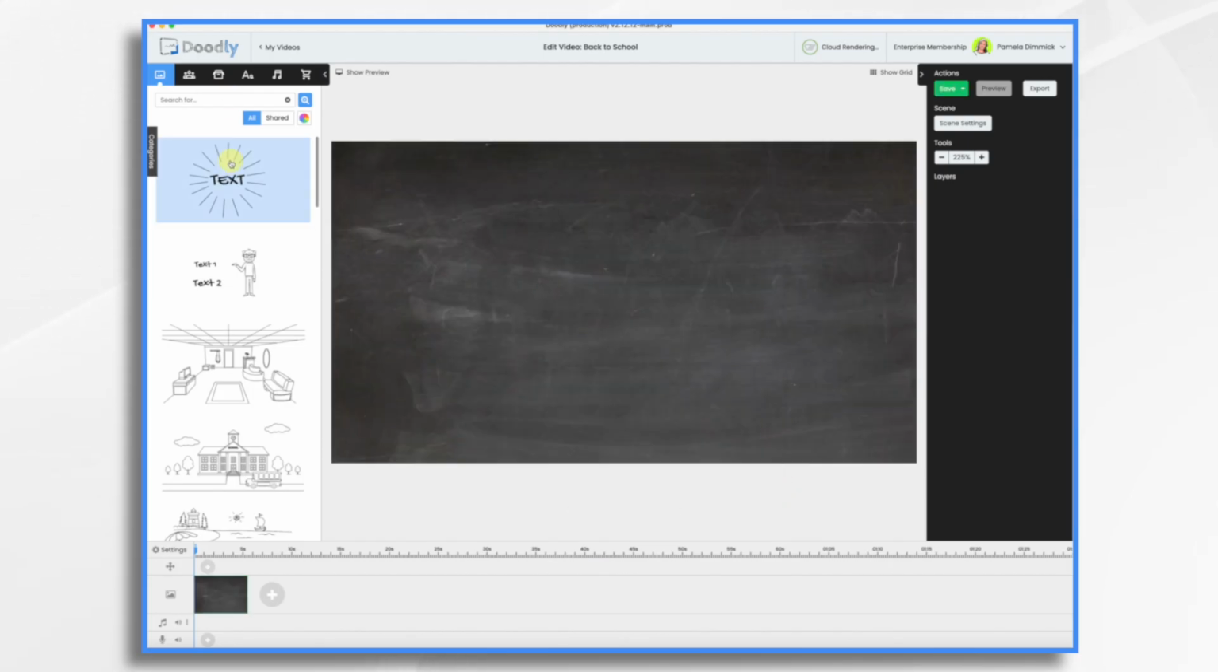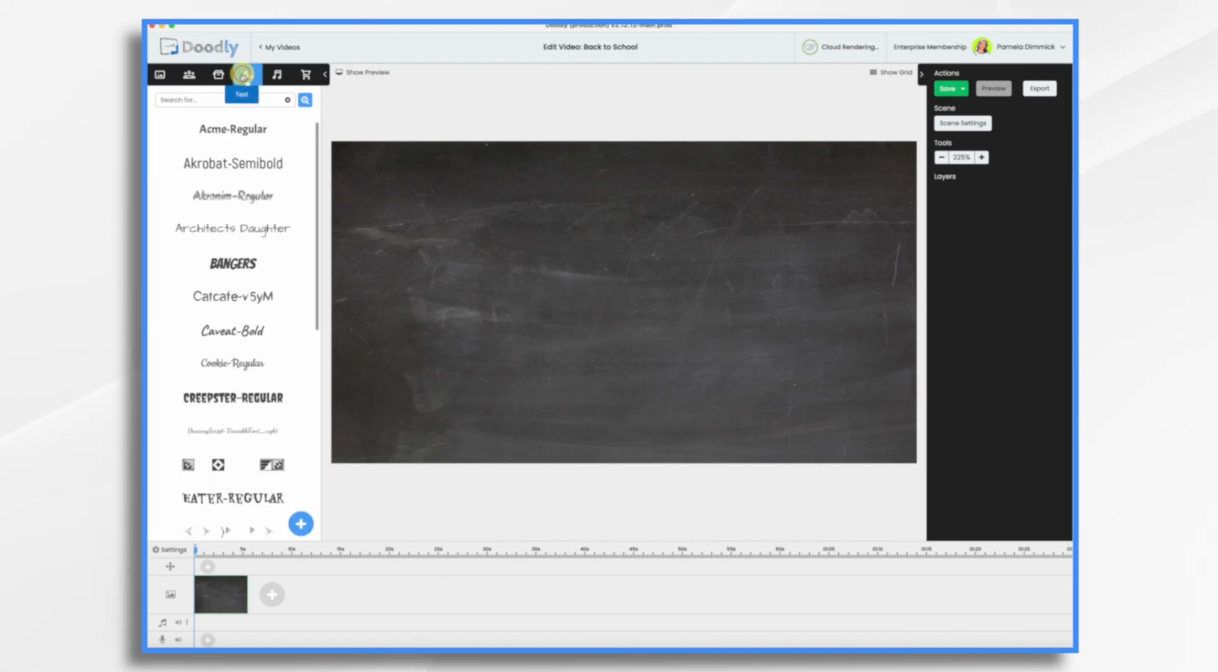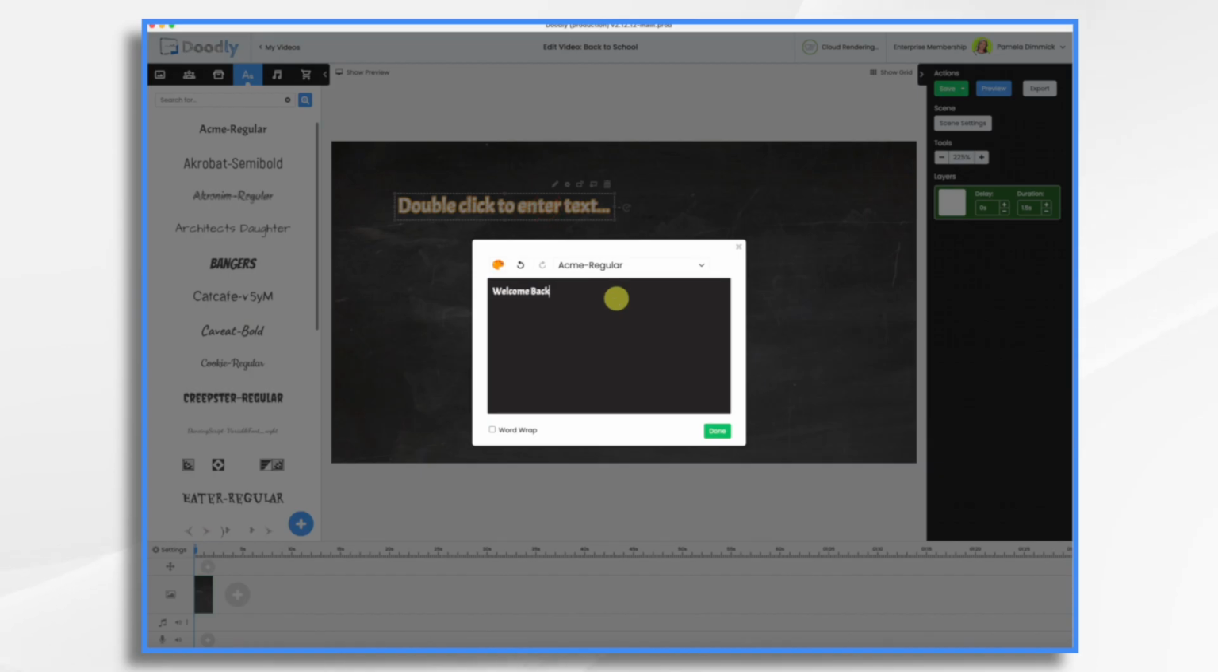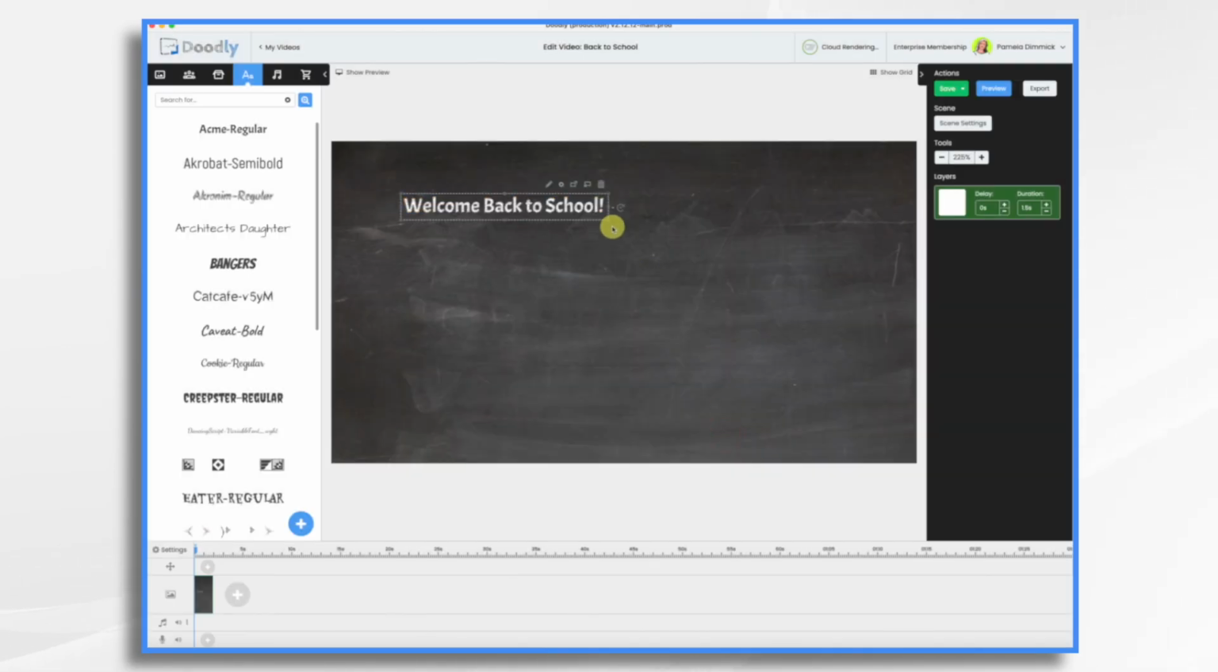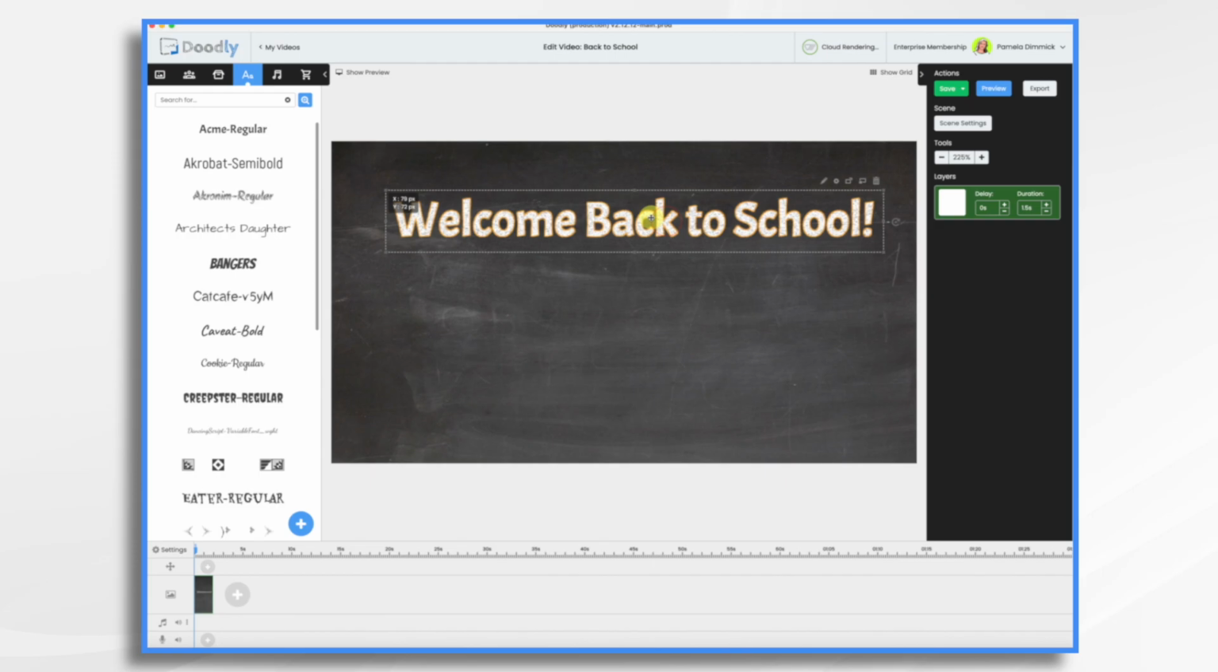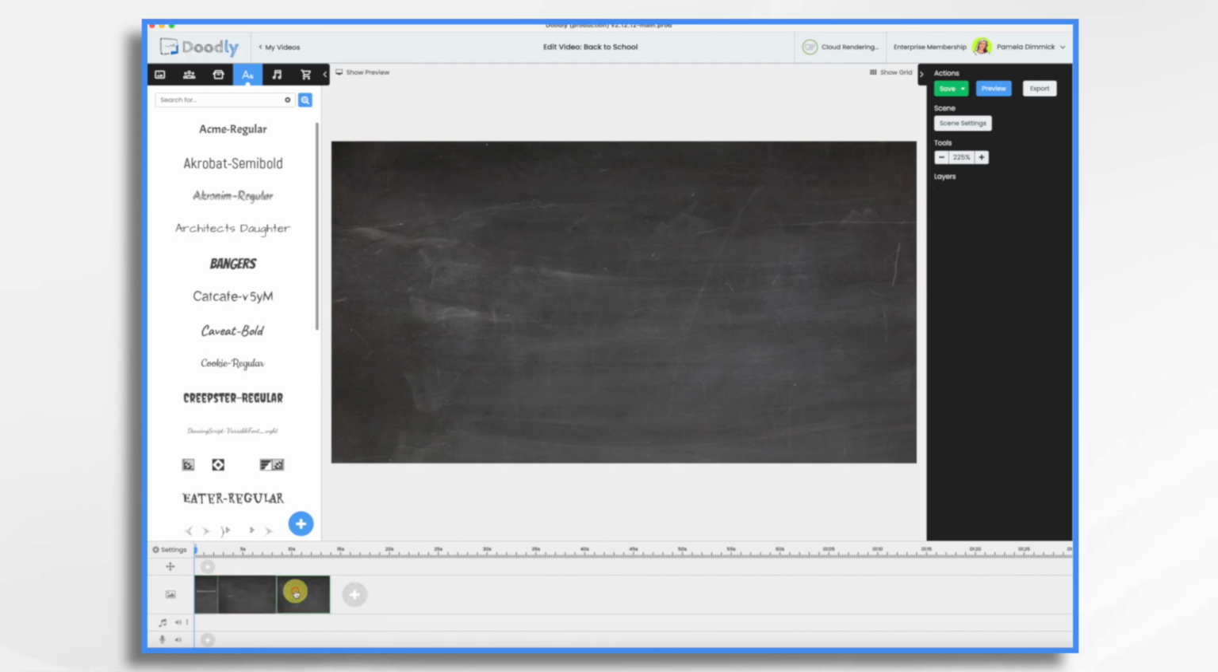So let's say we were going to put something here. Let's just put some text. That's what it looks like. And again, if you add new scenes, it's a true background.